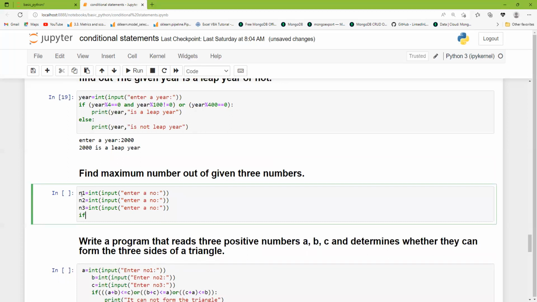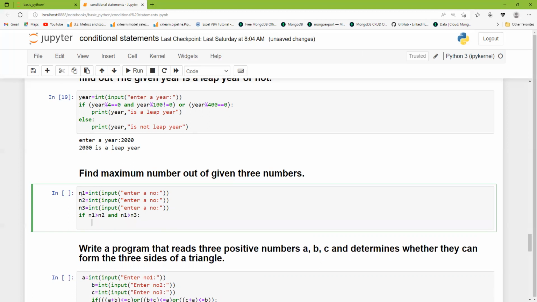Now I will use the condition. If this number n1 is greater than n2, and it should be greater than n3 also, so n1 is greater than n3. If this is satisfied, then I have to print the number n1 is maximum.